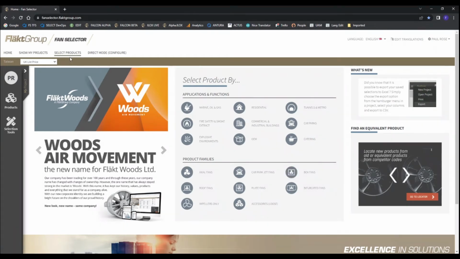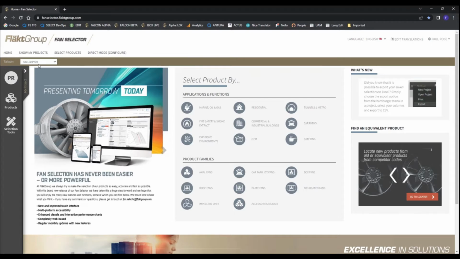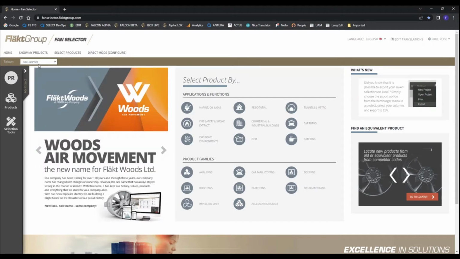So first of all, you can see now on the left-hand side in this gold bar, I now have details relating to the country that I'm in. My account currently is set to Taiwan. And also the price list that my user is going to have to show the values against. So I'm currently looking at UK list price, which is our distribution catalog prices.